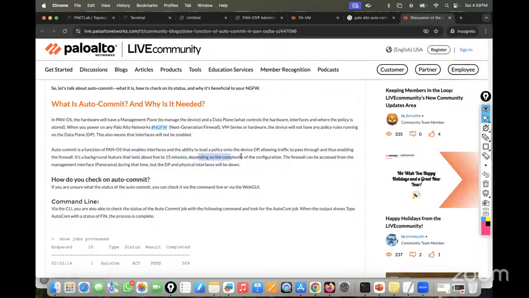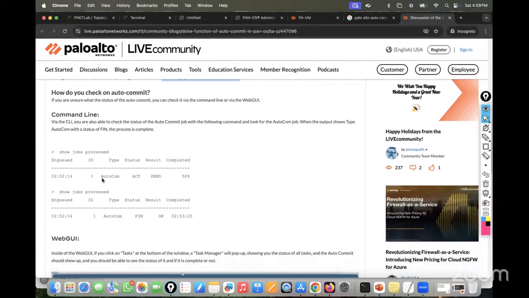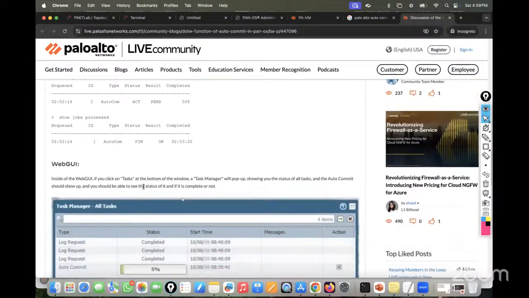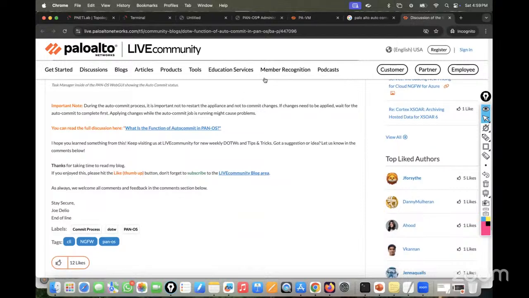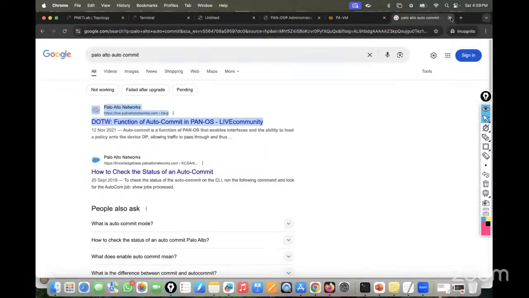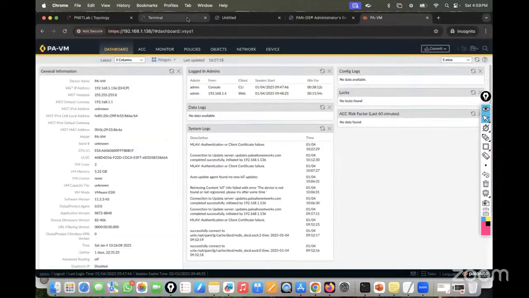Depending on the device complexity and configuration, the firewall can be accessed from the management interface or Panorama, but the DP physical interfaces will be down, so we cannot do anything. You can check with show jobs processed, and it will show the auto commit. I just checked the same thing. If you want to check from the GUI, we can also check that. So this is all about the auto commit. Understand what is auto commit, guys? Clear? Yes, sir.